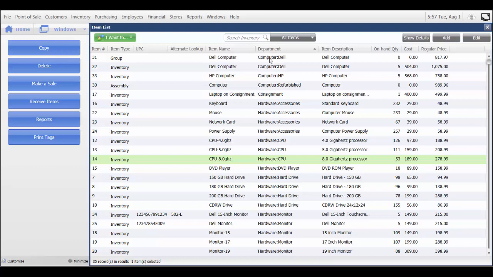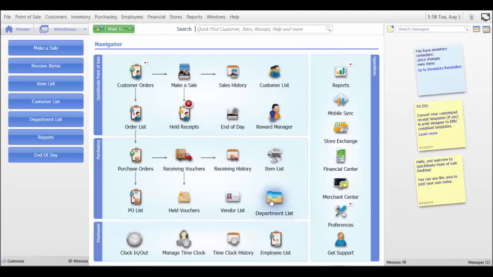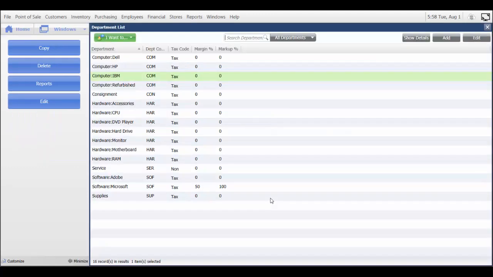So if you change the item in the department list, you will have to then go into this department. You must edit the department name for each item assigned to that department to reflect the new name. We will go back to the department list. Another note is that changes to the department name are automatically reflected in other program areas and on reports.